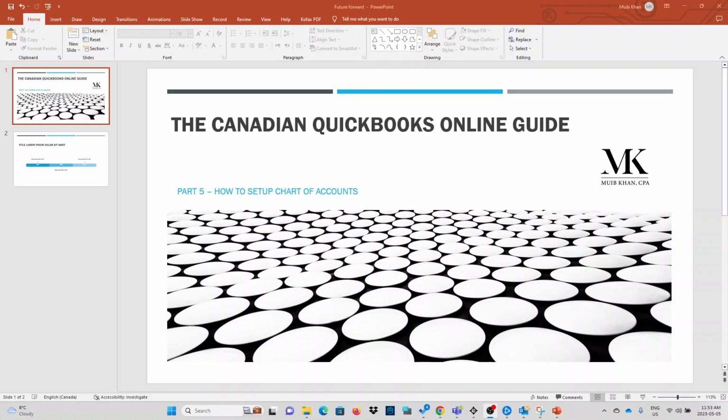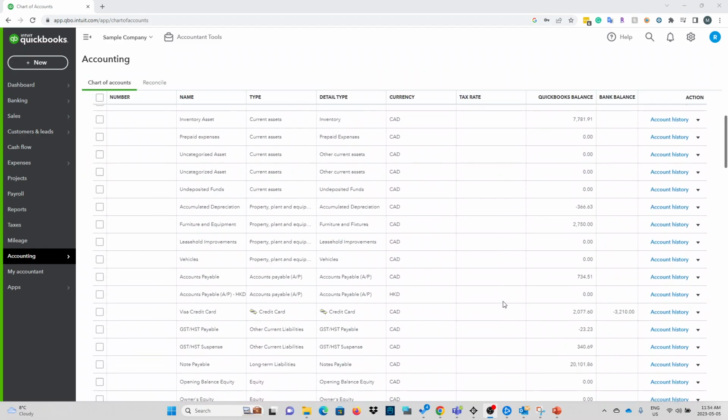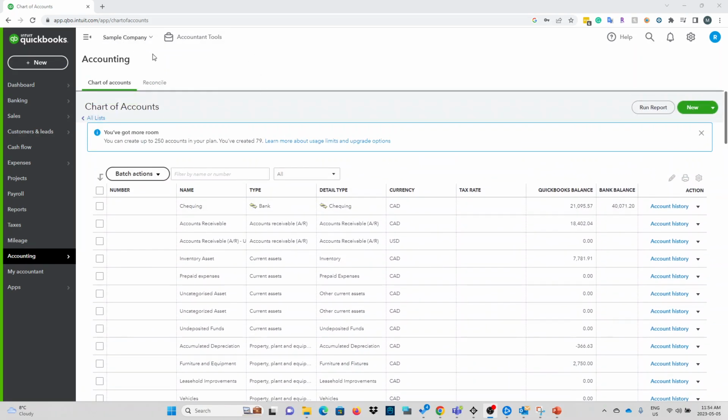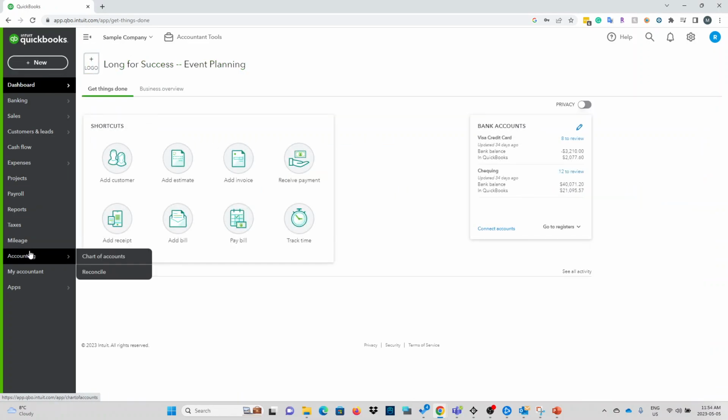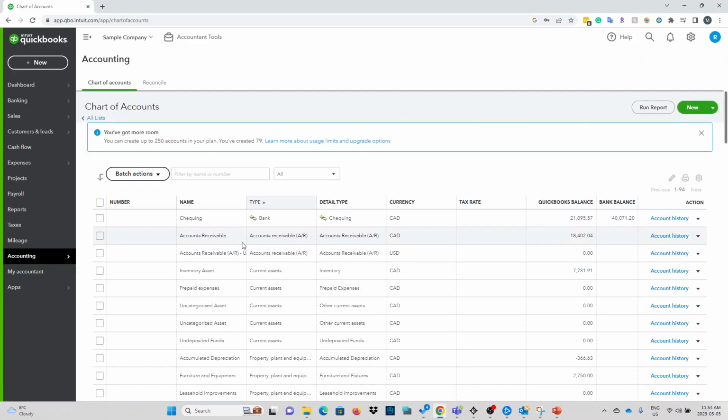We are now really getting into the main nitty-gritty heart of accounting. So, the chart of accounts is basically your core setup that you need to do properly to maintain a good set of books, right? So, how do we get to the chart of accounts? From the dashboard, go to the left navigation, Accounting, and Chart of Accounts.